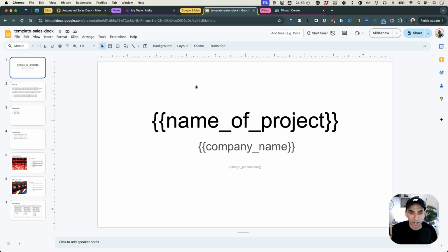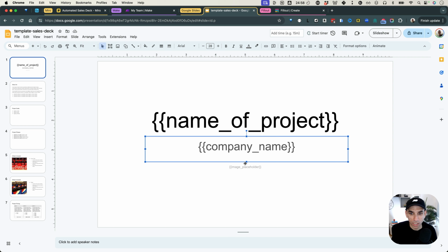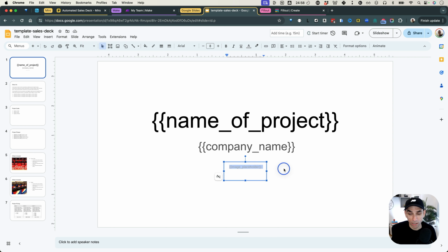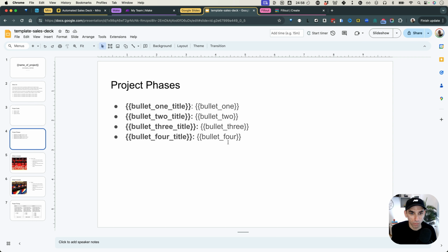The way the variables work is basically you have 2 opening curly braces and 2 closing curly braces, and then it's a single word in the middle. You cannot have spaces, then it doesn't work. So I just use this convention with underscores. Name of project is one of the variables that we are going to fill in using Make. And then the company name, then the image placeholder. This is where we are going to get our image. And then these are the goals, and then these are the project phases. All of these are variables that we are going to generate using OpenAI.